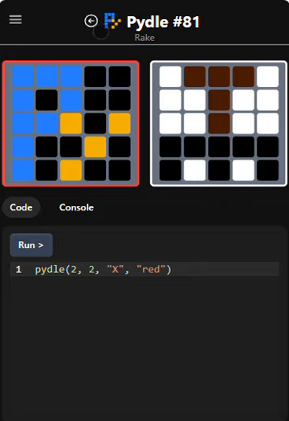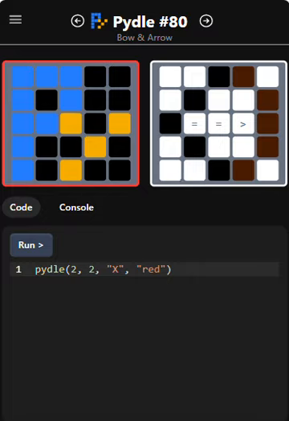If you haven't played Pydle before, I will now solve yesterday's Pydle, or if you just want to watch some code appear on the screen. Okay, so the bow and arrow.